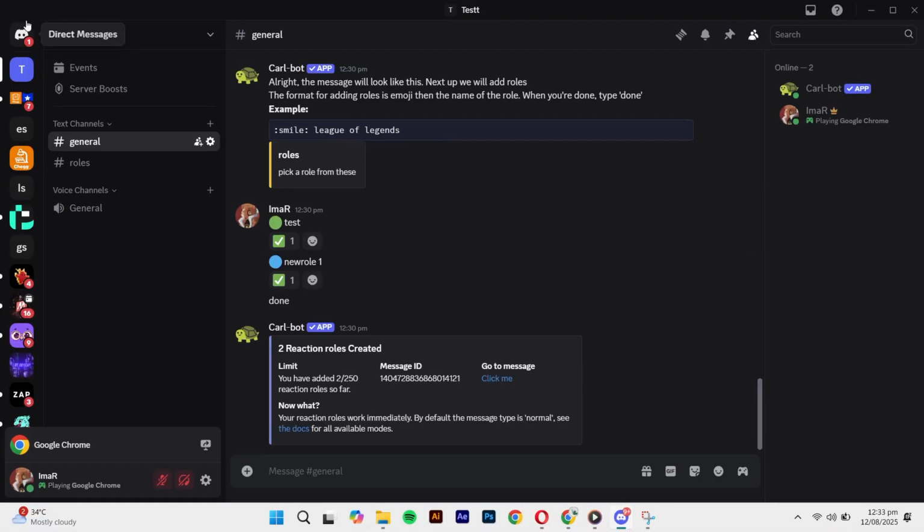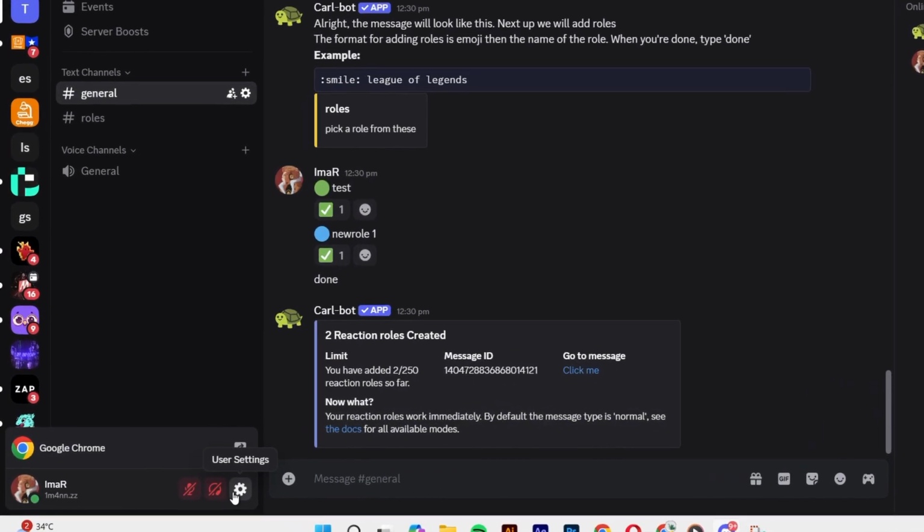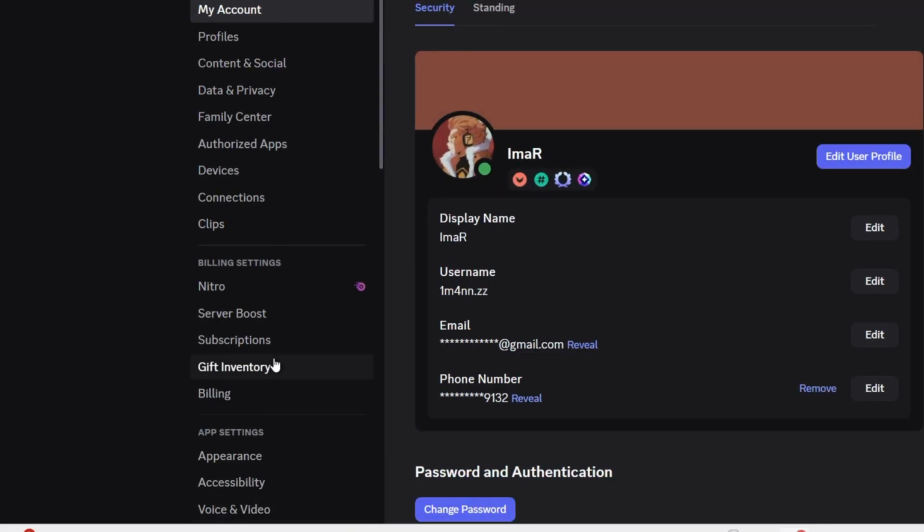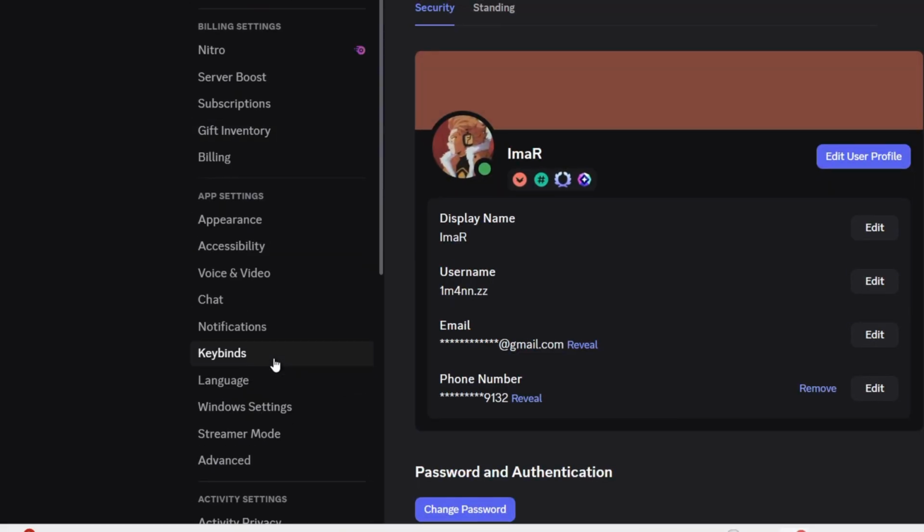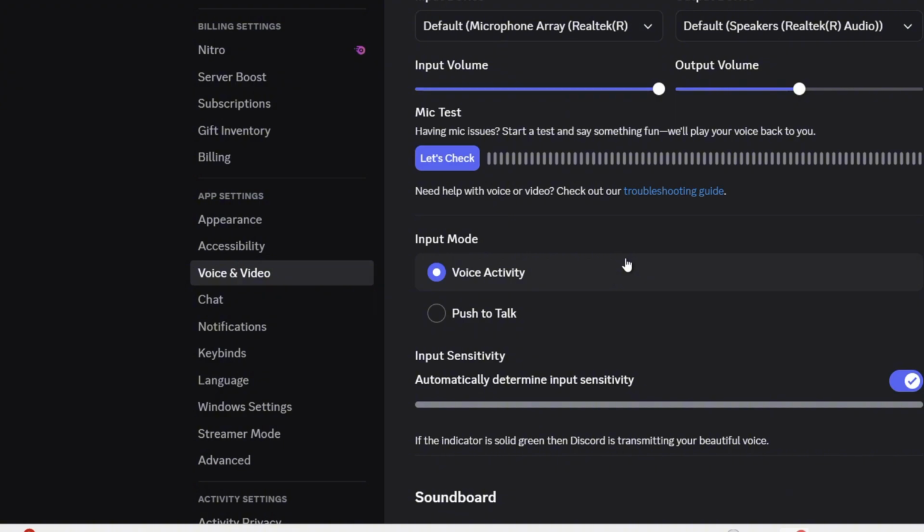First, open Discord. You can do this through your browser or the desktop app. Once Discord is open, go to the bottom left corner and click on User Settings. Scroll down until you find Voice and Video, then click on it.